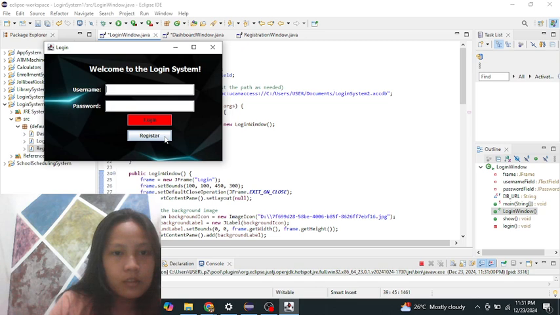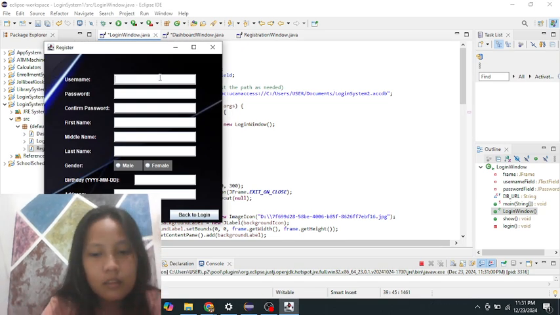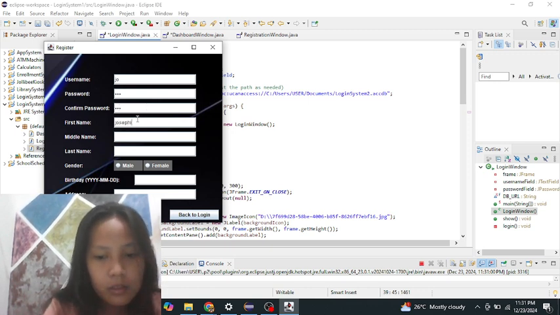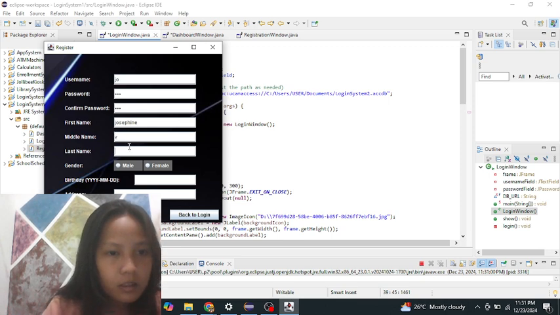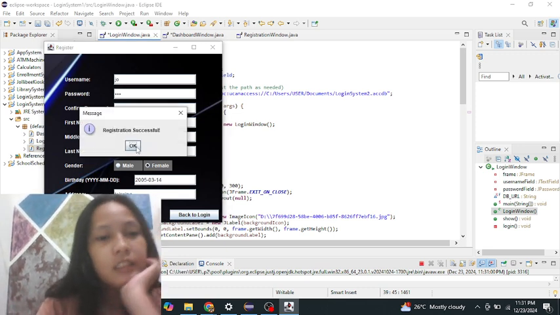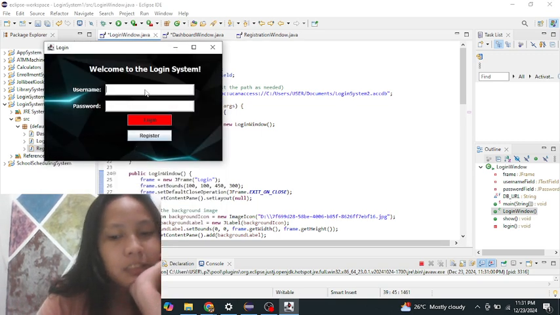I'm not yet registered, so first let's register. Password 123 123. First name Josephine, middle name B, last name Eduardo. Email, birthday 2005, month 03/14. Address is Tokyo. Let's click register. Registration successful.